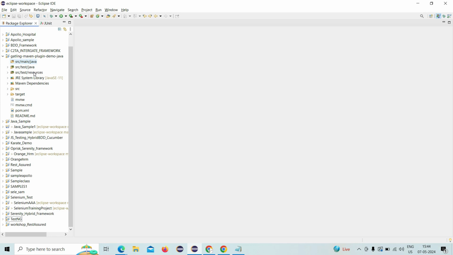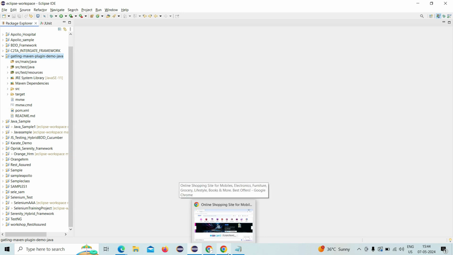Okay, so now what we'll do is, this is the automation project, the Gatling framework, which you are going to put in GitHub. So let's go and push this code to GitHub. For that, Git should be downloaded and installed. That is the first thing.